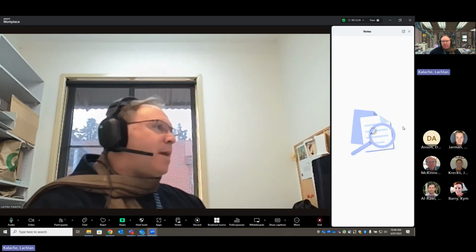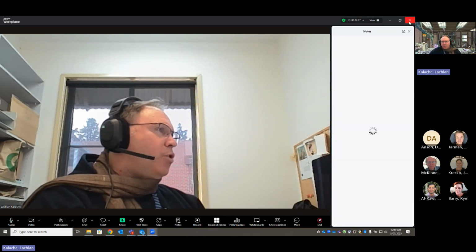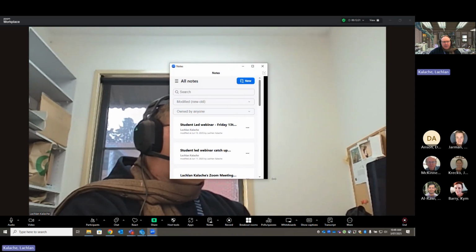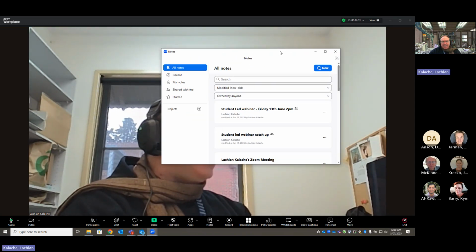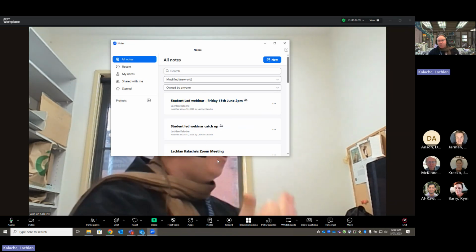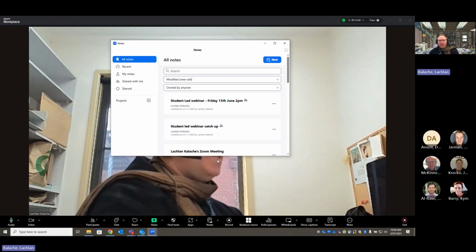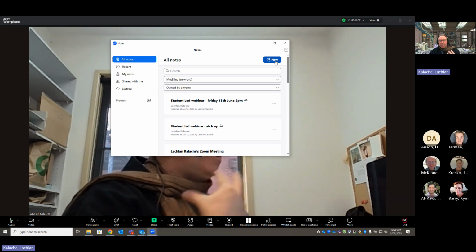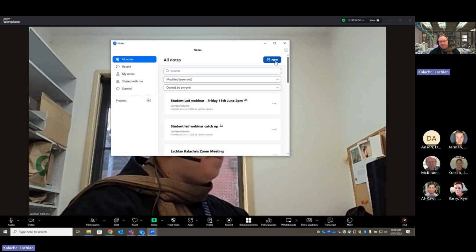Zoom Notes opens up in a new share pane. You can pop it out if you want to, or merge it, make it bigger or smaller, and it is a collection of notes that you may have made in different meetings that are saved against your profile. You can re-import them or reuse them in any Zoom meeting you go into, or you can make a new one on the spot. But these are effectively a collaborative workspace, or you can use them just individually for yourself.